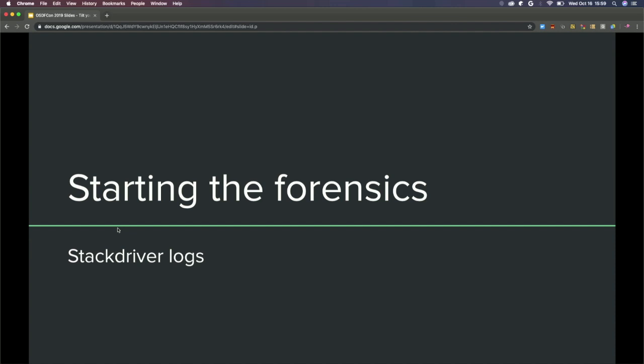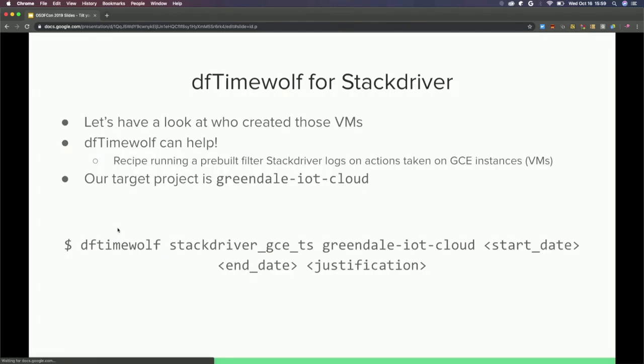So he's going to do that, but it's kind of a pain. The interface is a bit difficult to use. But luckily for him, well, not so much luckily, pre-planned for him, TimeWolf is pretty good at this. It can connect to Stackdriver, grab the logs that are required, has a pre-canned query, massages them a bit, and then puts those logs into TimeSketch where you can analyze them more easily.